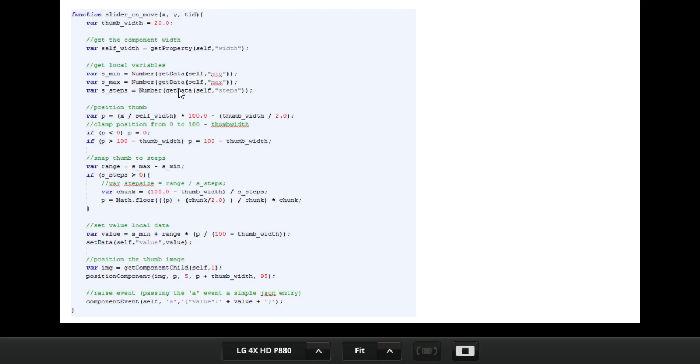So this is pretty cool. This basically lets us respond to the on move event. First of all, it gets the property, which is the width of the overall object in pixels. It gets out that min, max, and steps from the local data. It positions the thumb. The key thing here is that the positioning is done in percentages, because we're going to use, as you can see down here, position component, which is using our resizing system, so it sets it in percentages.